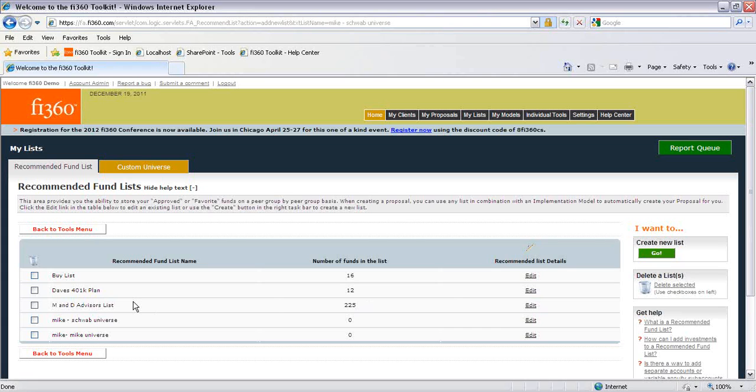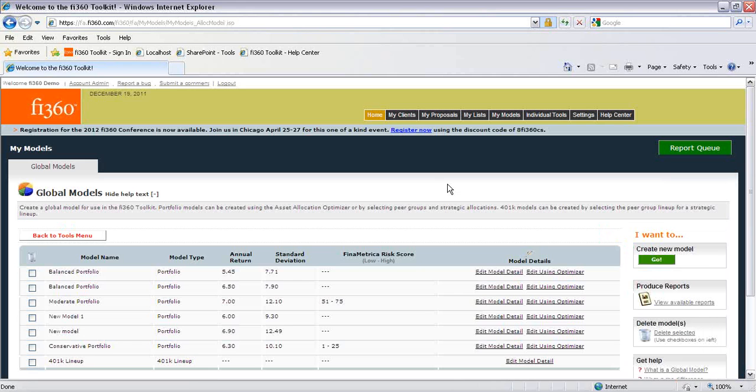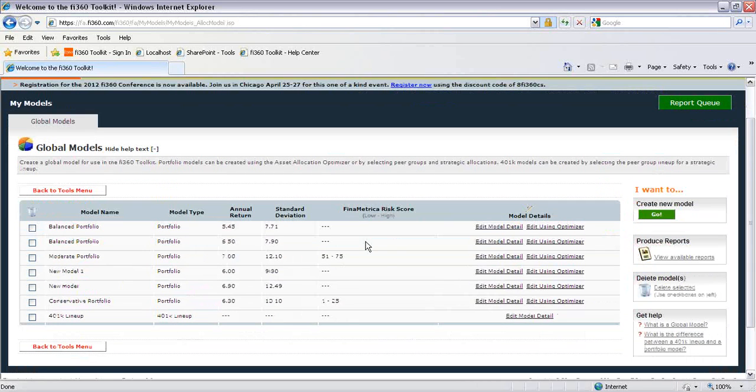All right, so I've set up the data for my lists. The next area we can jump into, and again, just another area to think about, is the models area. Now, we're not going to go into how to build a model too quickly, but this is where we can build that model into the toolkit.